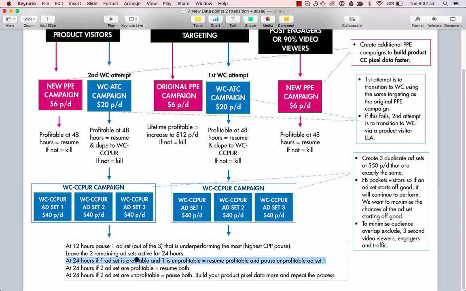So at 24 hours, if 1 ad set is profitable and 1 is unprofitable, then you just want to resume the profitable one and pause the unprofitable ad set. So it's simple. You're only left over with 1 ad set, right? And that's the ad set that you'll scale later on.